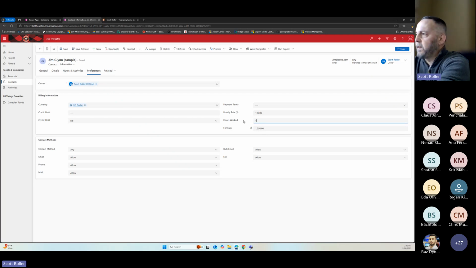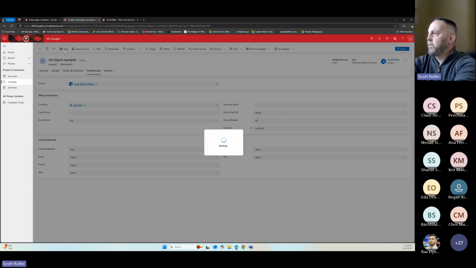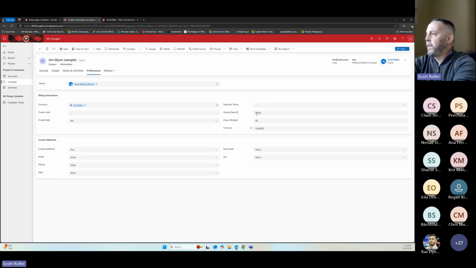So anytime that I change one of these values, or either one or both, the save is the important part, because the save causes the formula to recalculate. Now that's 90 times 40 is 3,600. So that's kind of cool. That's what a calculated field used to do. But like I said, formulas can be so much more.